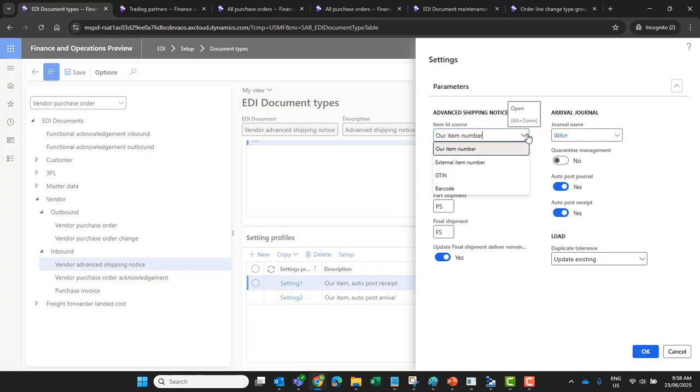You can set up what item ID they will send you, for example, item number, external item number, GTIN, and barcode. Do you want it to update the final shipment every time? If it's a final shipment, do you want it to post for just the arrival journal or automatically post for product receipt as well? And for advanced warehouses, what do you want to do? You can automatically create loads for your purchase order as well, for example, update the existing load, replace it, or error if there's already a load on the purchase order.